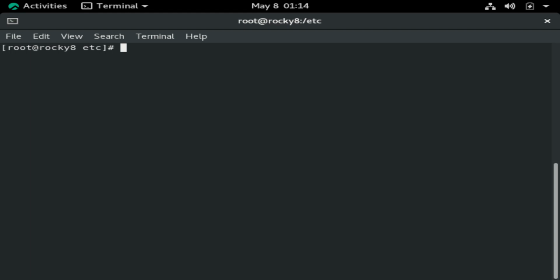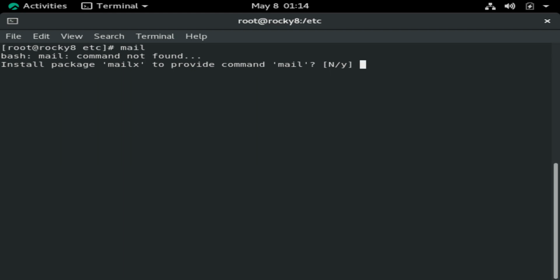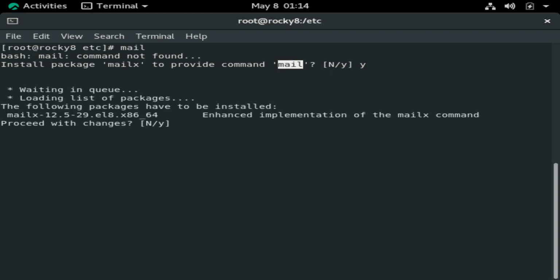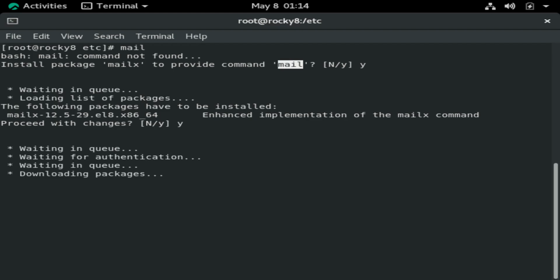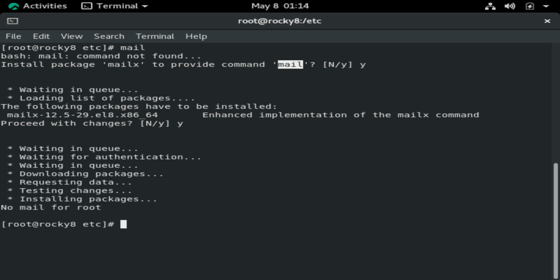Now what's going to happen is AIDE is going to execute, and if we have the mail command installed, let's see, we do not. So yes, we want to install the mailx package to get the mail command. It'll also install the mailx command, but we want the mail command. So I'm going to go ahead and hit Y for enter and proceed with the changes. Yes. And we're done.